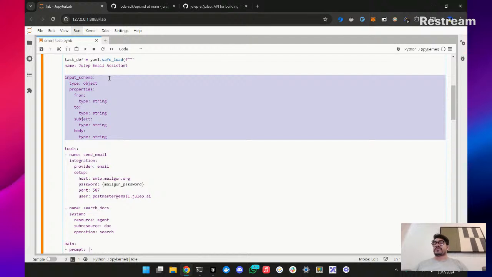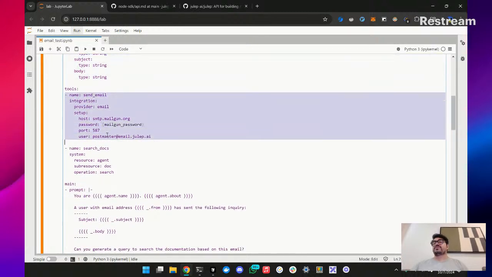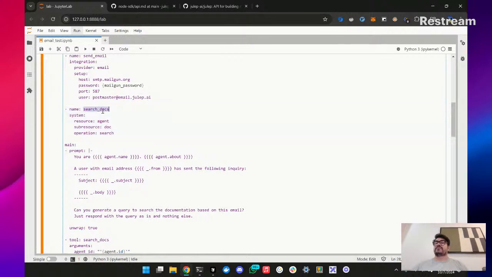This task is triggered, and an execution is created. I will get back to how we're doing this. This is actually started using the Julep APIs, and we have a handler that handles the email and turns it into API calls. But this is the expected input. The task will start with the email contents: where the email is coming from, subject, body, and to. Now we're going to add some tools: send email using Mailgun, and search docs, which refers to the document search feature inside Julep.